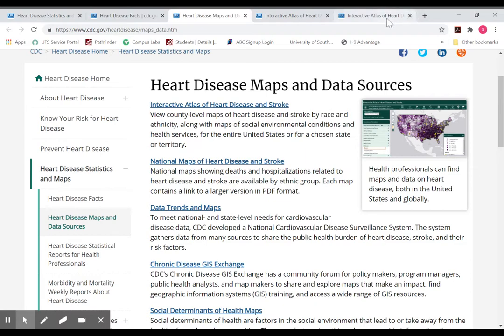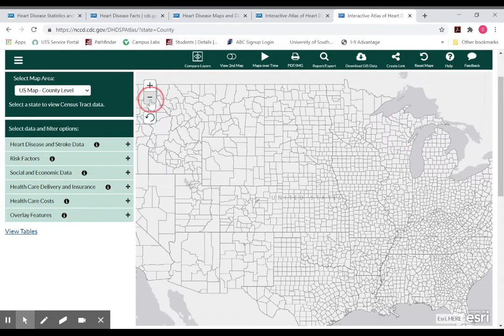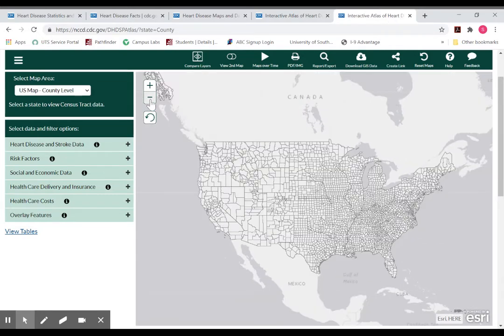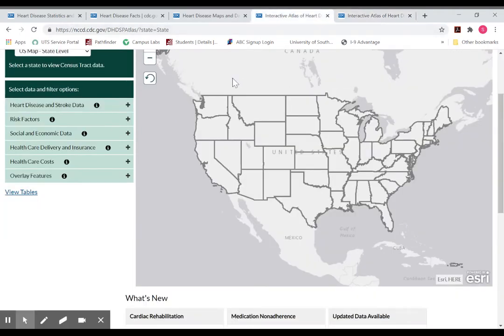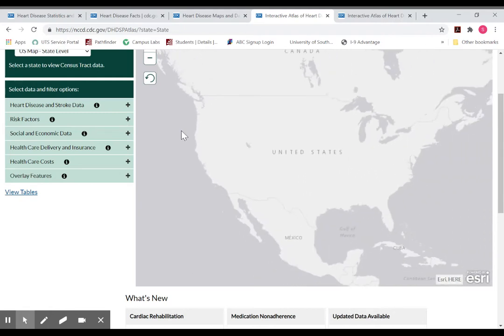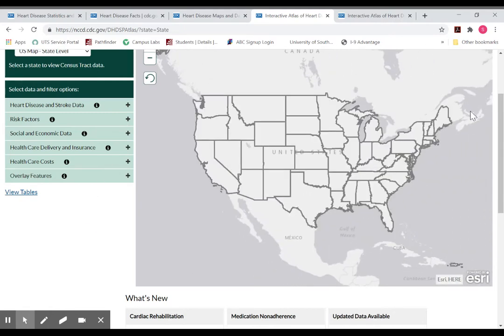One is a county level, which gives you a county overview of the entire United States. This would be helpful if you wanted to compare rates within specific counties in a state or between counties maybe in a particular region, so say the Southeast. Or you can initiate these maps at the state level, which may give you a broader overview. For the purposes of this tutorial, we're going to focus on the state level views of heart disease.